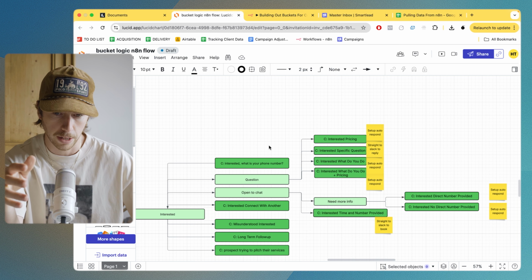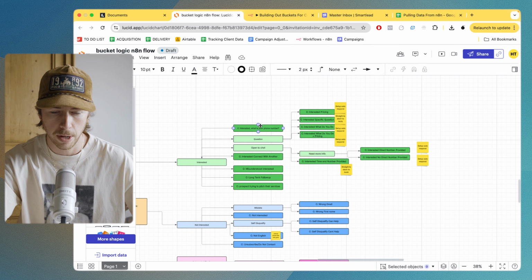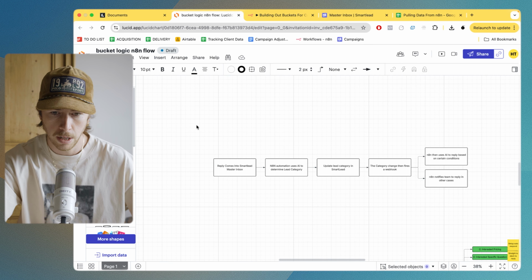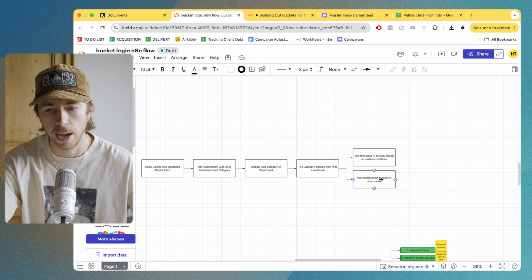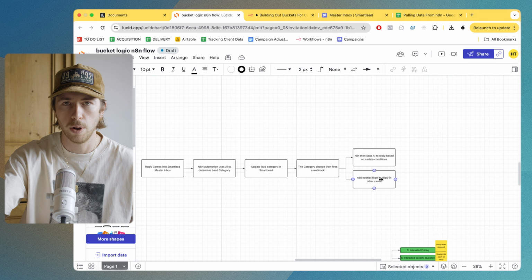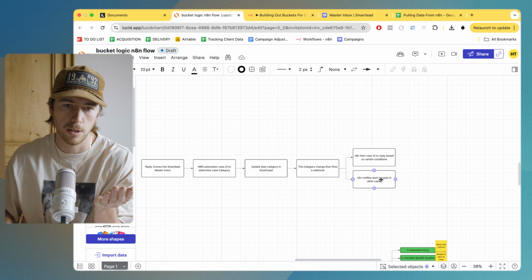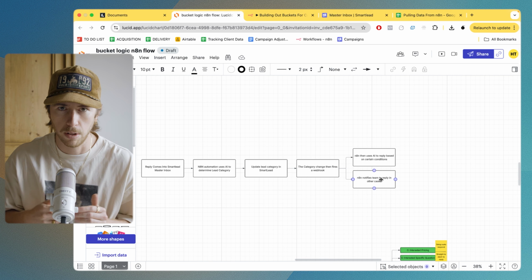There's infinite things here, so I'm not going to get into it in great detail, but essentially the main idea is once you categorize the reply, then you can build automations based off that category, which can either reply to emails or let the team know that you need to do something or whatever. The world is your oyster.